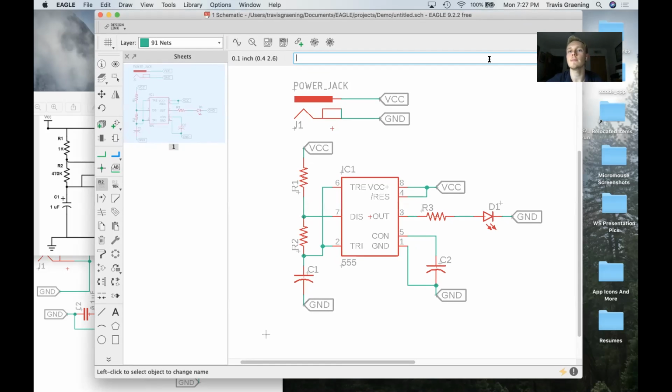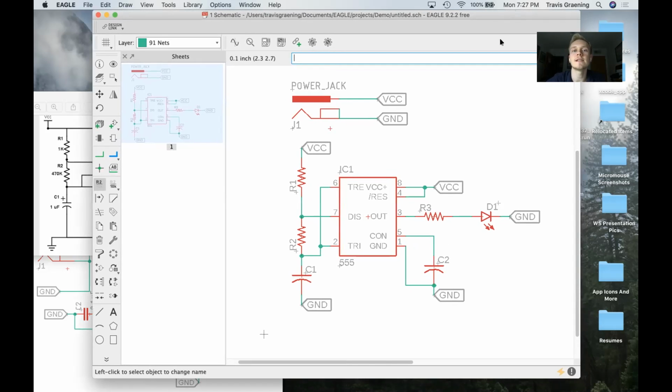All right, I think I'll wait another minute and then we will get started on the very interesting and new PCB side of all of this.